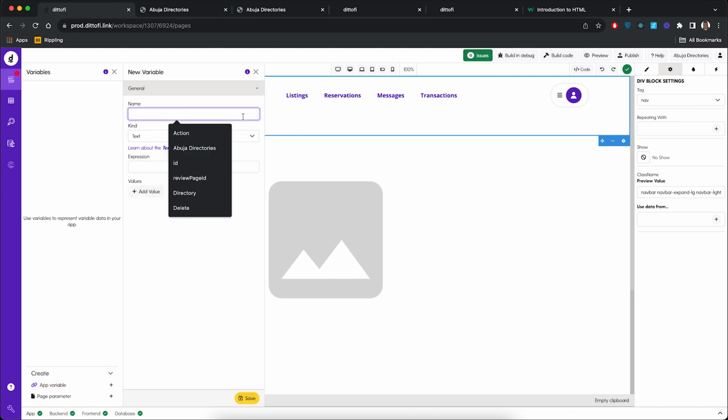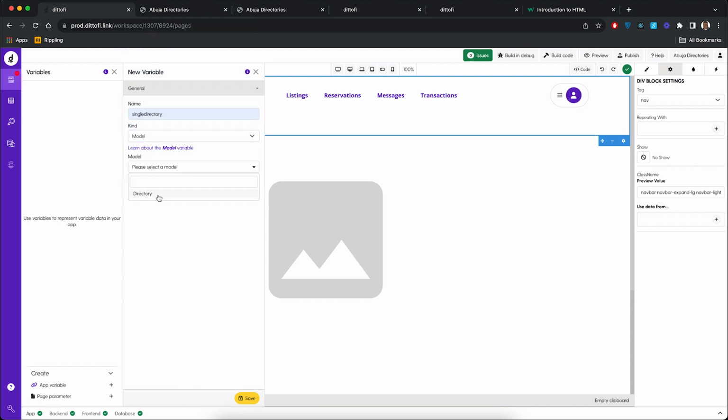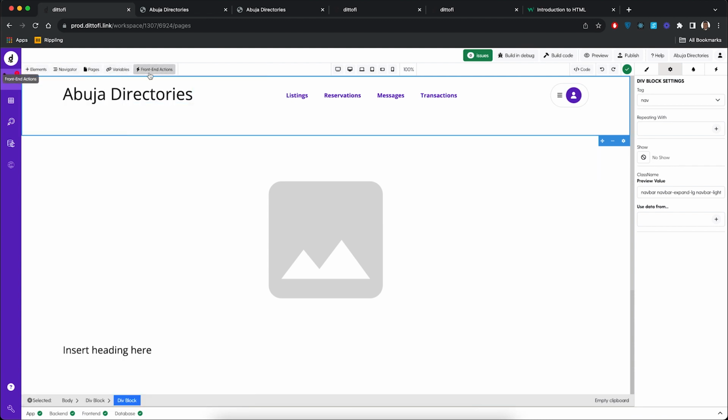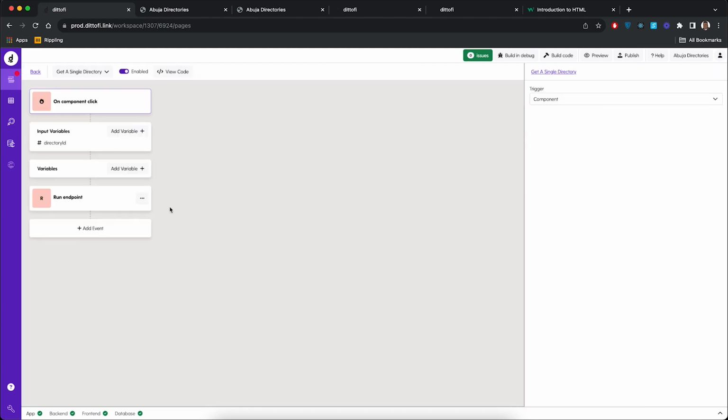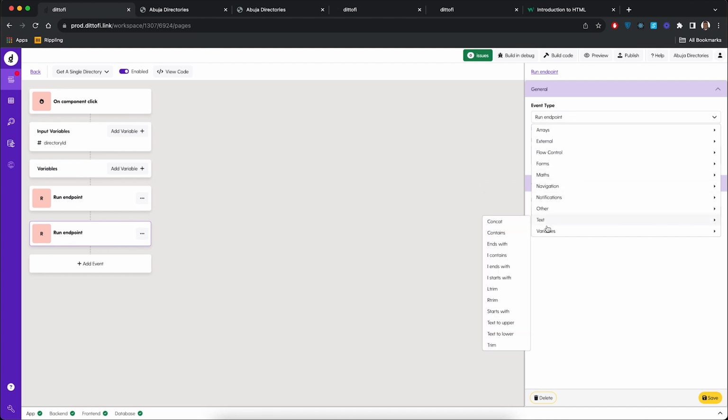Let's call it single directory. Save it as a model. Then we select the directory model, then we save. Now we need to pass that information into the app variable. So we'll go back to our front-end action, get a single directory, add an event. Then we choose the set field event type in the variables dropdown.